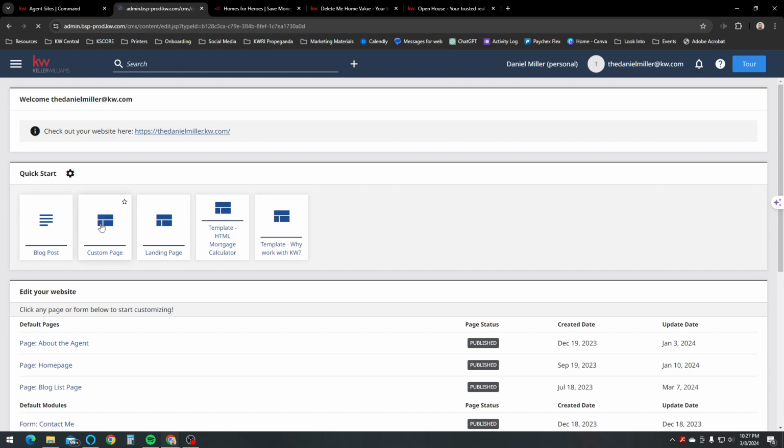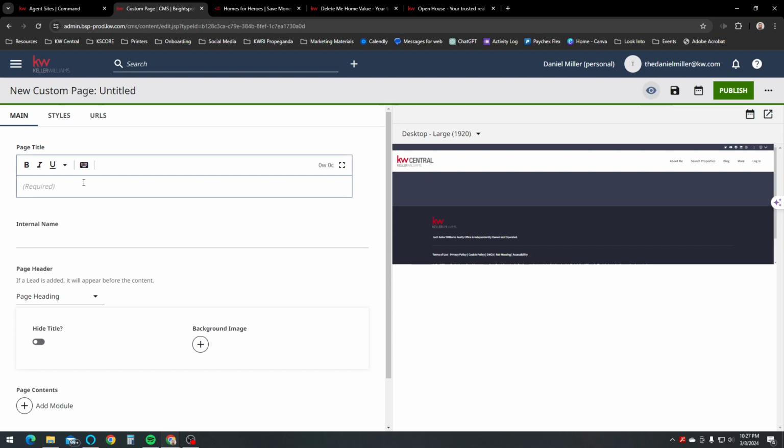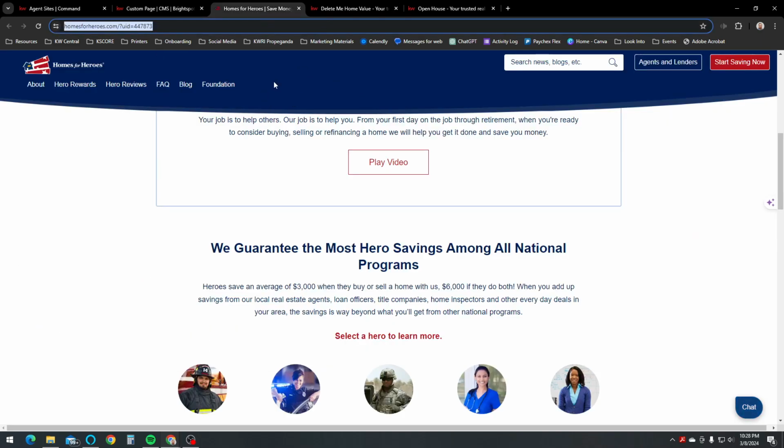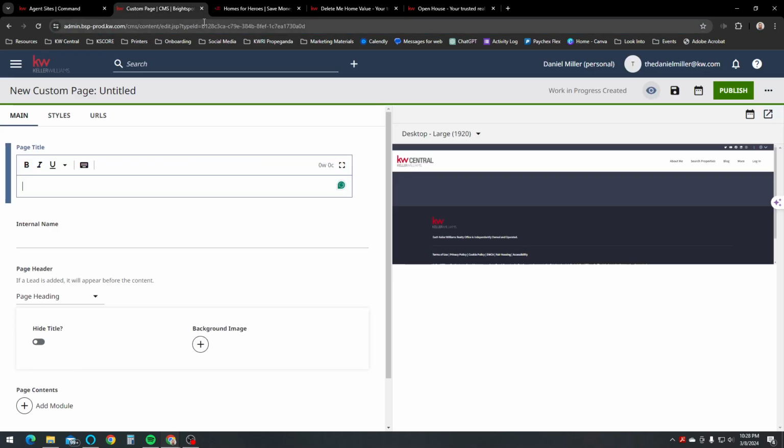So we are just going to click that custom page and start filling in the blanks. So the first thing we want to do is give it a page title. Now, one of the agents that I support reached out to me wanting to put her Homes for Heroes page on her page. And I was like, yeah, that sounds like an amazing idea. So in this case, I'm going to go ahead and demonstrate how we would do that.